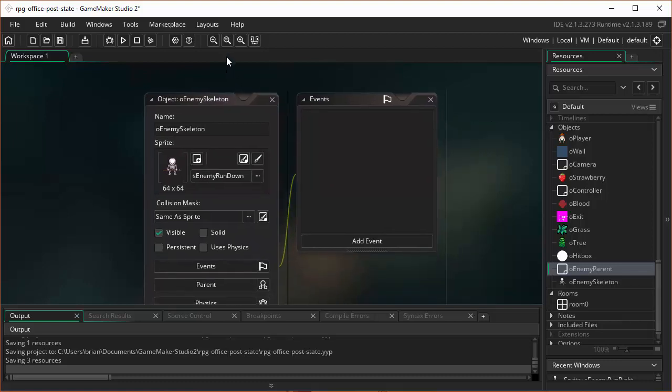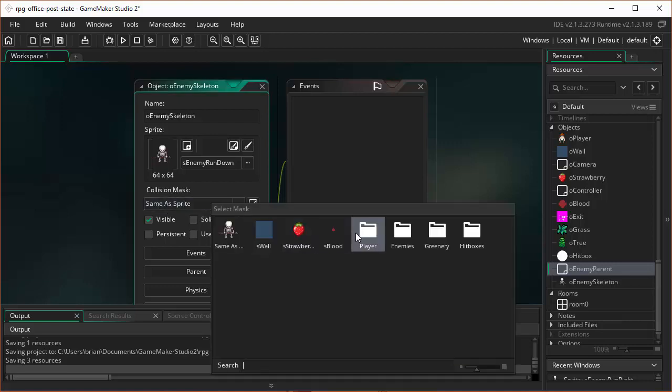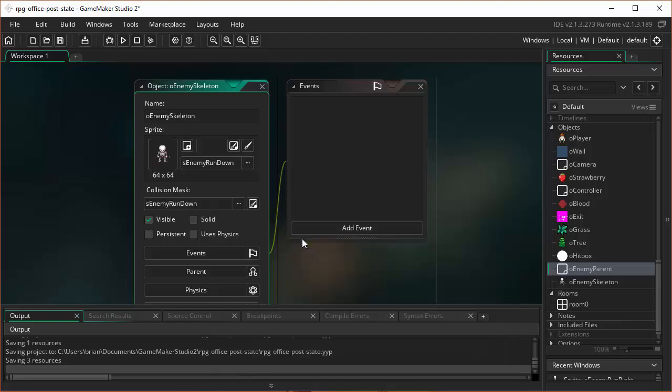And we want to use that manually set up collision mask for all sprites that we might swap in and out of this skeleton. So to set that up, we need to come to the collision mask setting and change it from same as sprite to explicitly choose S enemy run down.